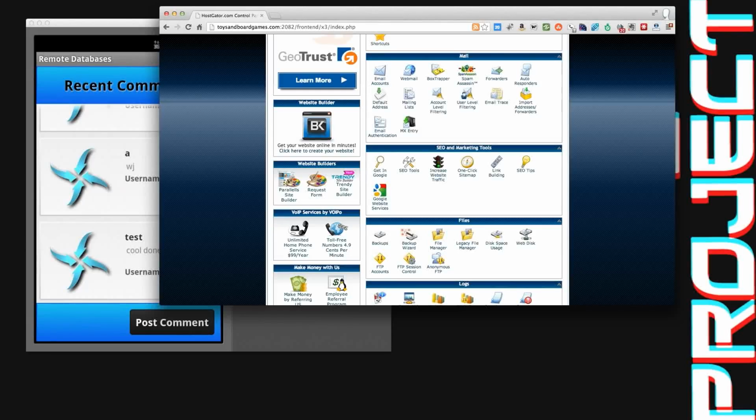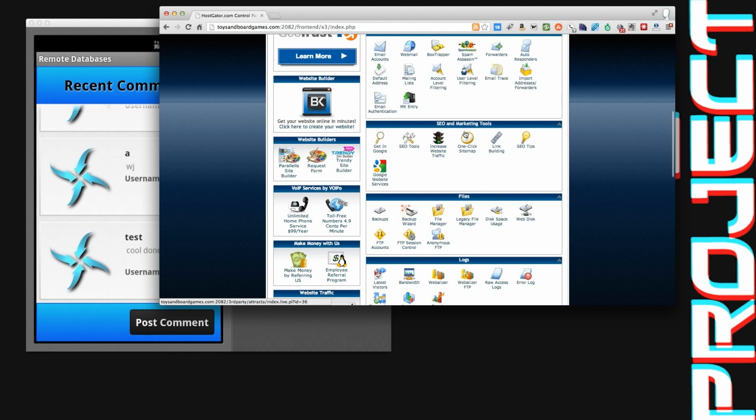What's going on, guys? Welcome to the third part of this Android mini-series working with remote databases. What we're going to be doing in this tutorial is pretty much what we did in the last tutorial, but if you have hosting. So we're going to be working with cPanel here, setting up our remote database and setting up the bare basics of our PHP scripts.